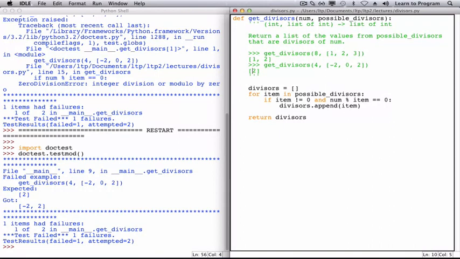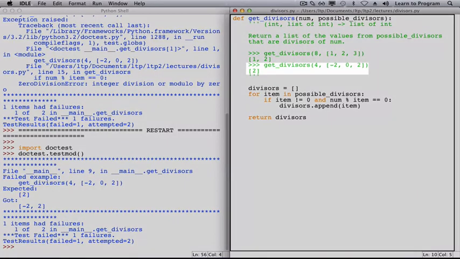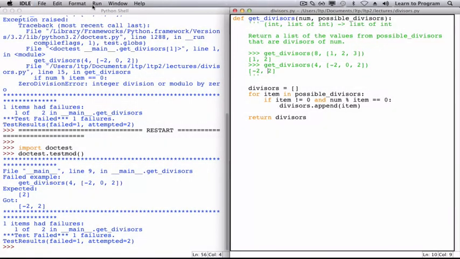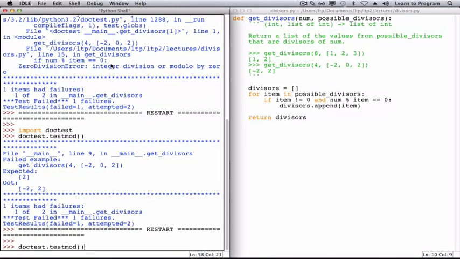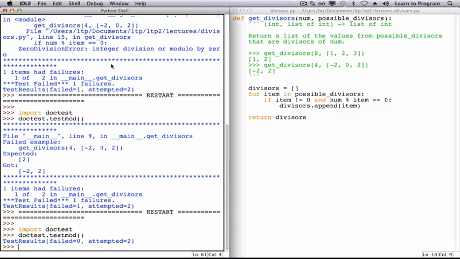This time, there isn't a problem with the function definition, there's a problem with the test case. -2 is the divisor of 4, and it should have been included in the list. We'll add it now. Next, we need to rerun the module and retest it. This time, both of the test cases pass.